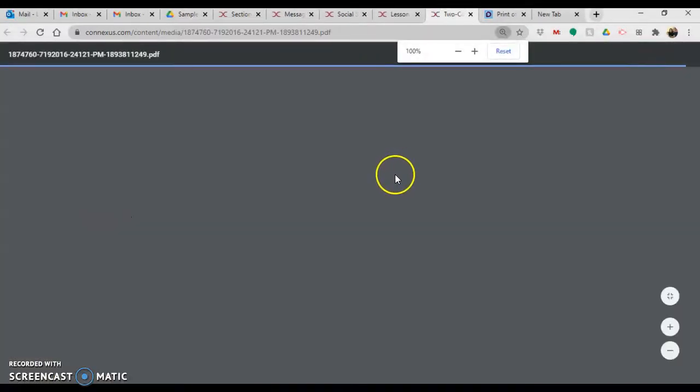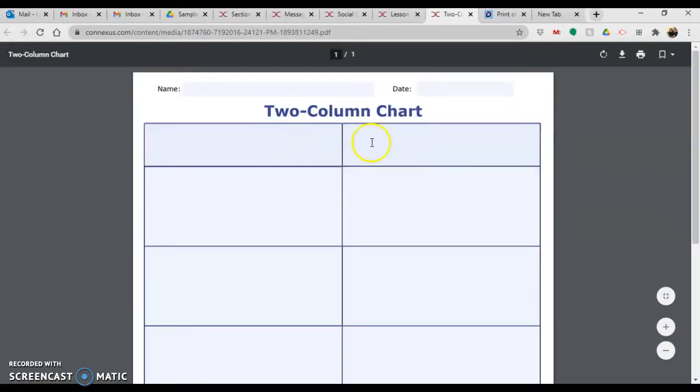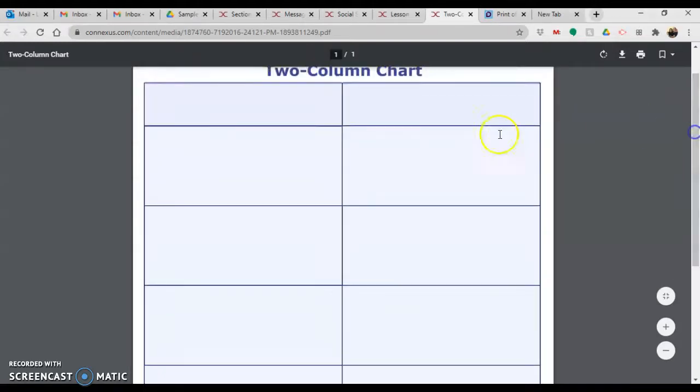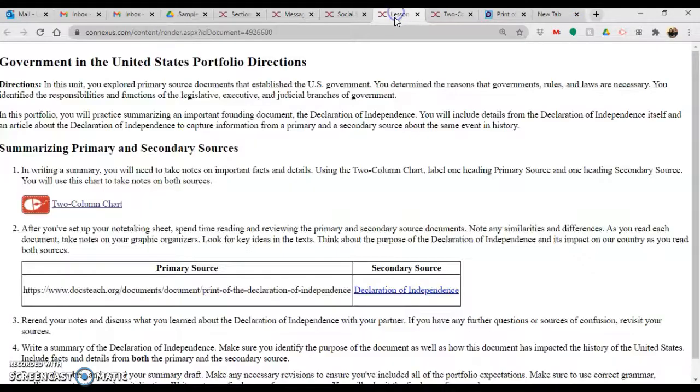If you click on that link right there, it opens up and you'll see there's a 2-column chart in just a moment, but it's blank. And I'm going to show you an example of some of the things that you can put inside these fillable spaces. You could type in there, save it, type in there, save it again, do it that way, or you can print this out, whatever you're comfortable doing.